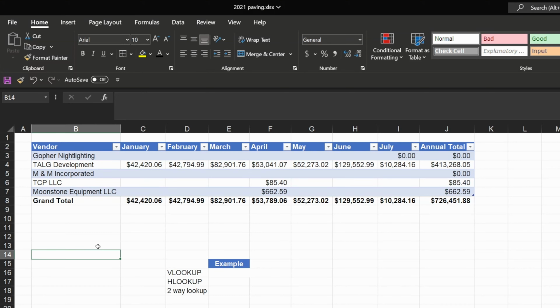Today we've got a great function. It's called XLOOKUP. What Microsoft did was they took the functionality and power that VLOOKUP, HLOOKUP, INDEX MATCH, and all those other lookup functions have. They combined them into one easy-to-use function that's powerful and flexible.